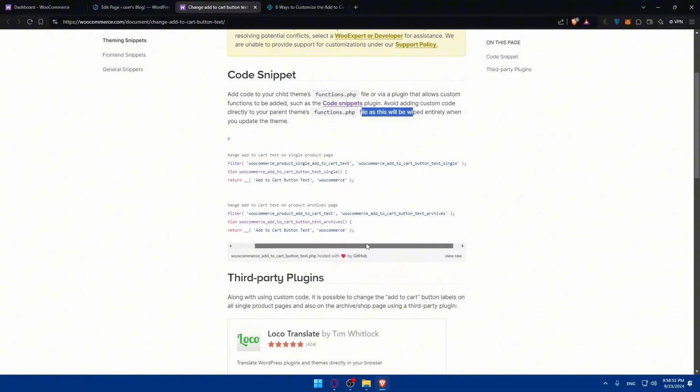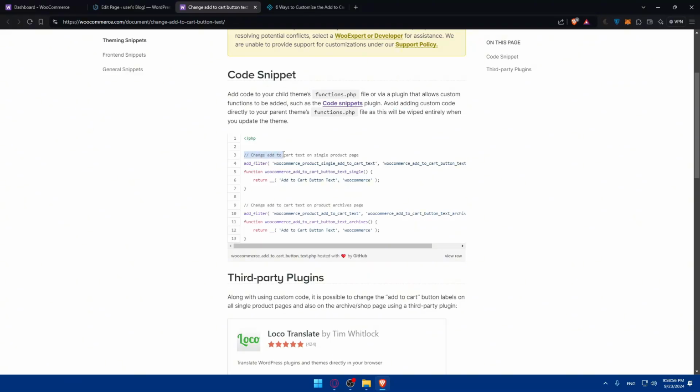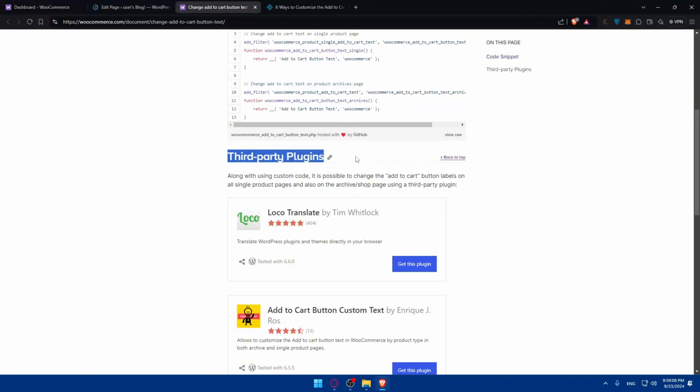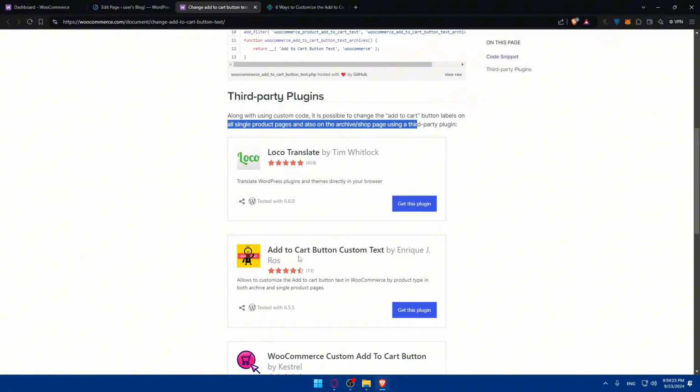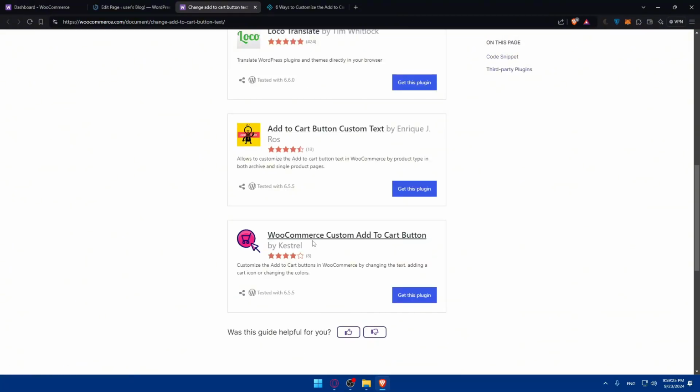As you can see, they give you the PHP code that you can add. And of course, here you can change the add to cart text on a single product page, and here you can change the add to cart text on the products archive page. Then there are third-party plugins. Along with using custom code, it's possible to change the add to cart button labels on single product pages and on the archive shop page using third-party plugins like Loco Translate, Add to Cart Button Custom Text, and WooCommerce Custom Add to Cart Button.